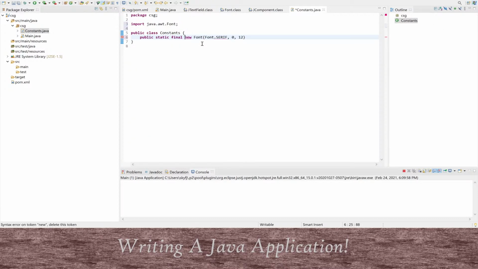Public static final Font. The name will be, let's call this one the label font, and it will be equal to this. Okay, so we're going to put all our constants in here so that we can reference them back all throughout the application. That way we don't end up with any tricks like some with 12-point font and some with 11 and some with serif and other nonsense. So let's move all those over here.